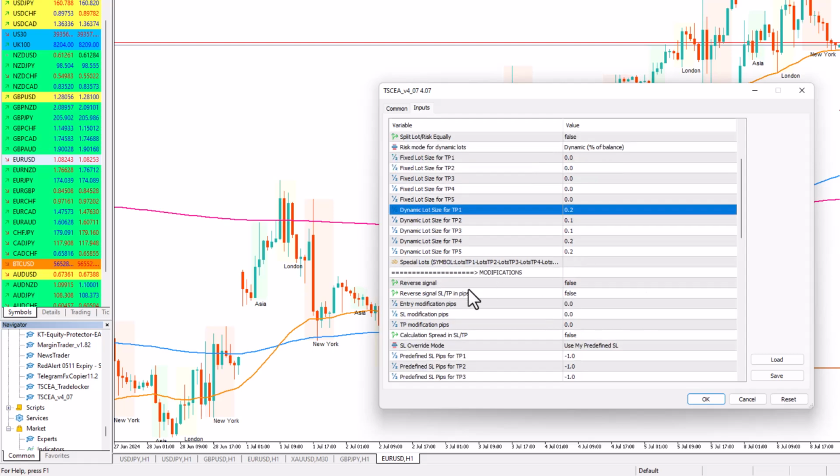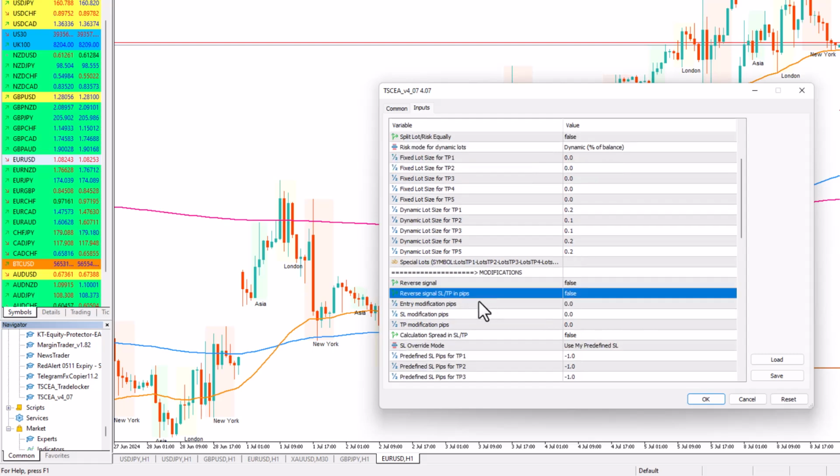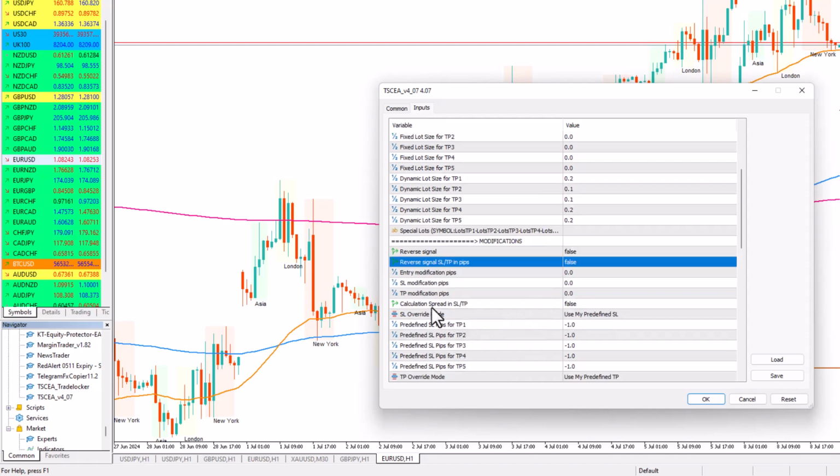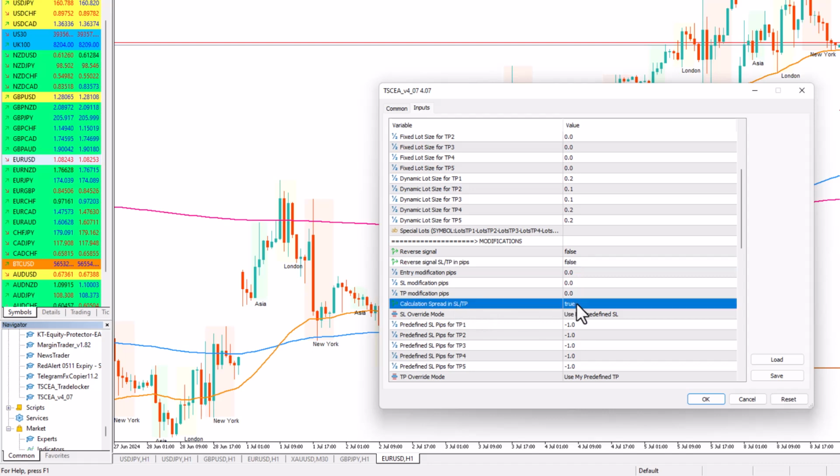Reverse signal, we don't care about that. Calculation spread in stop loss and take profit, true. Because your broker will have different spreads. Maybe the prop firm has different spreads. I use IC Markets. The spreads are super tight.